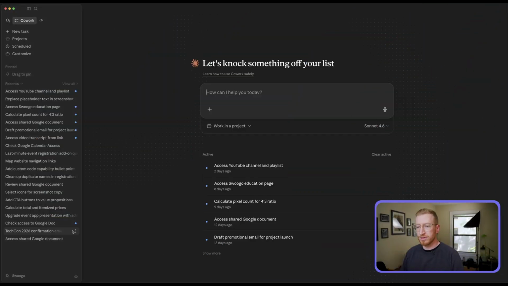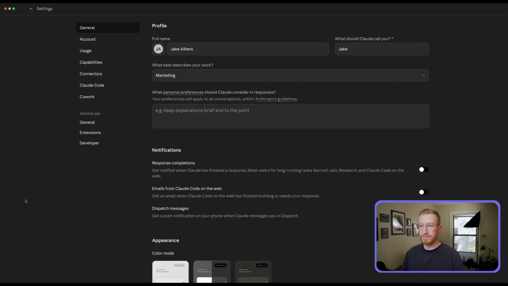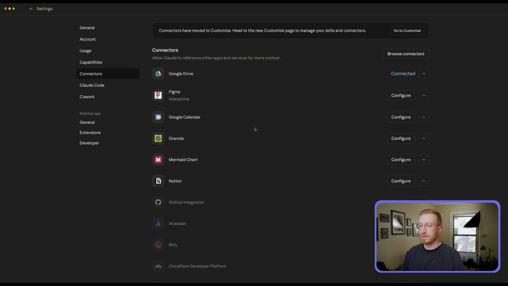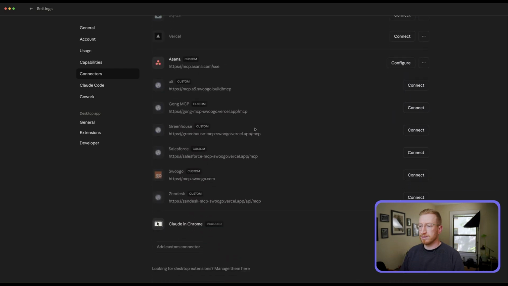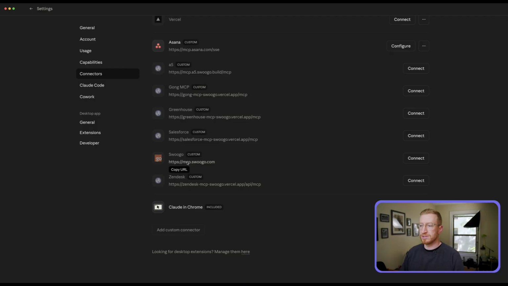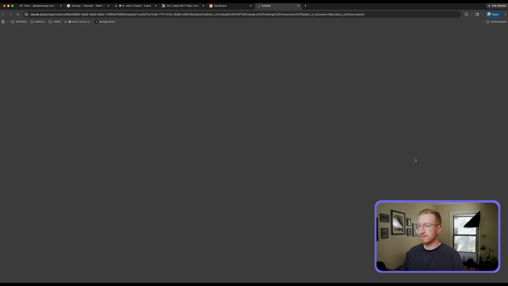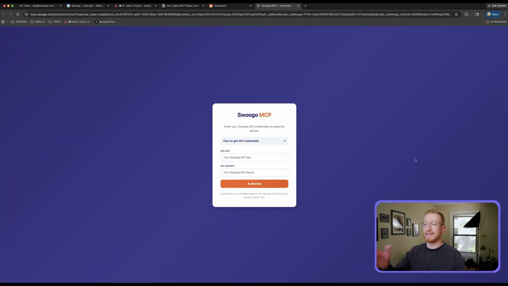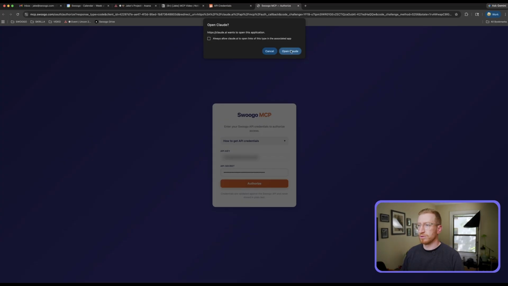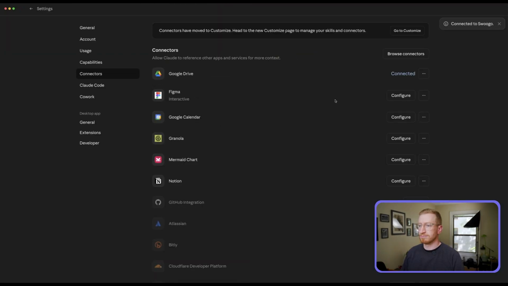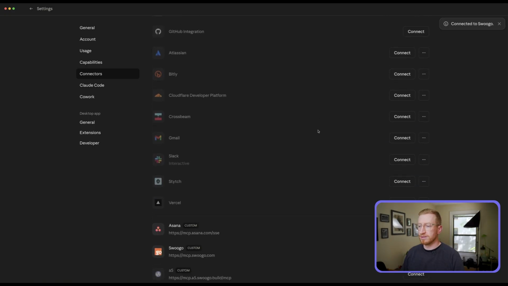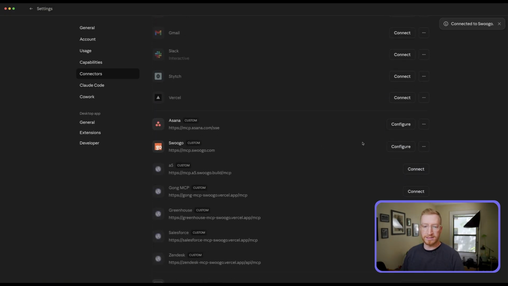Once you're in Claude, I'm gonna go down here and click my organization, and then we're looking for settings. Now within settings, I'm gonna go ahead and click connectors. And if we scroll down, we're gonna see Swoogo here, mcp.swoogo.com, and we're gonna click connect. This is exactly where you'll need that API key and the API secret that you grabbed from your profile. Once I plug those in, I'm going to click authorize. We're going to open Claude. And now under my connectors, we'll see that Swoogo is connected.